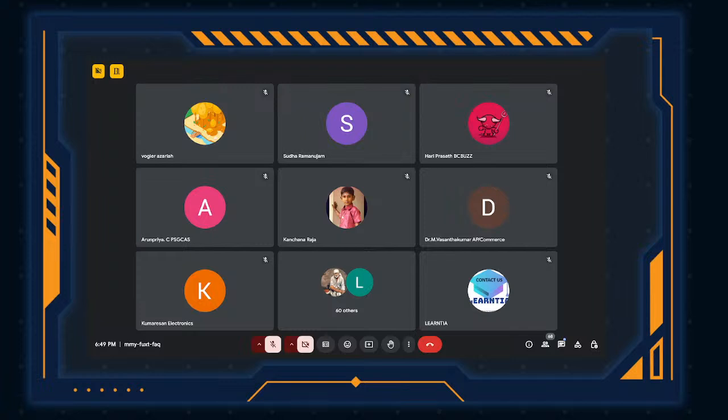So DirBuster has more word lists. We can use the medium.txt. So I'm copying. Okay, I have pasted. Let's run the word list. Okay, I'll do the GoBuster.